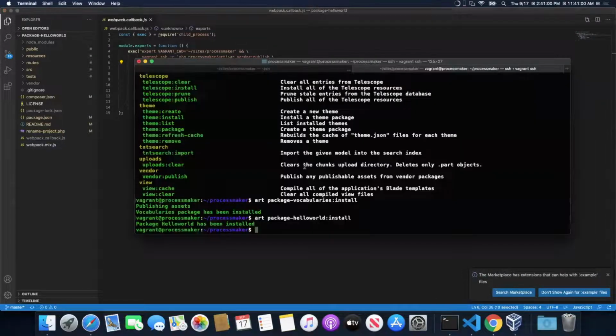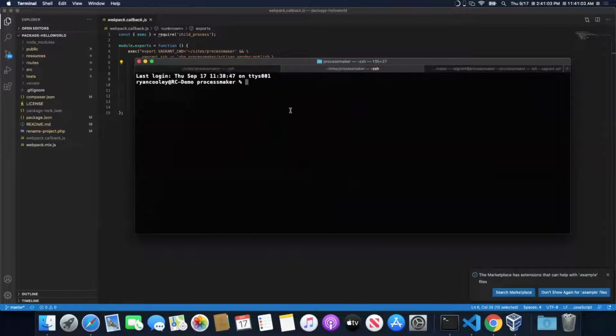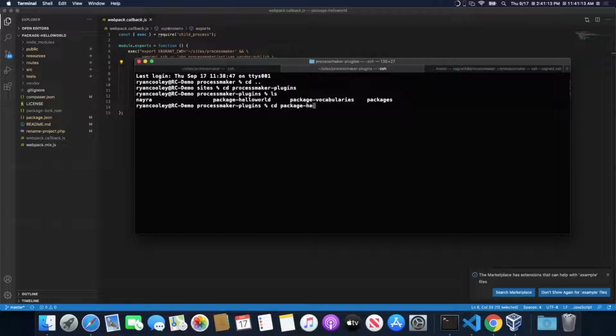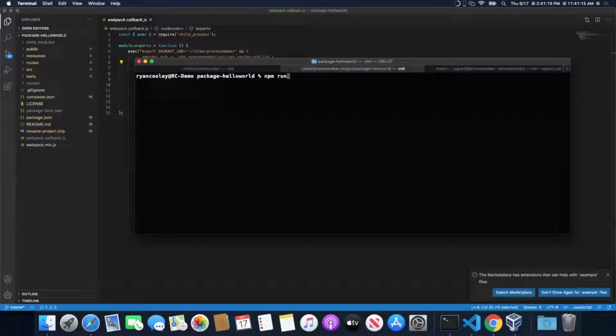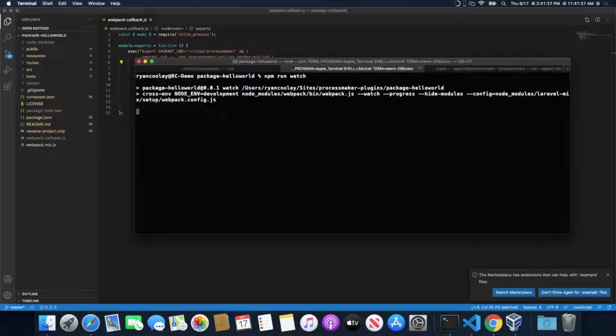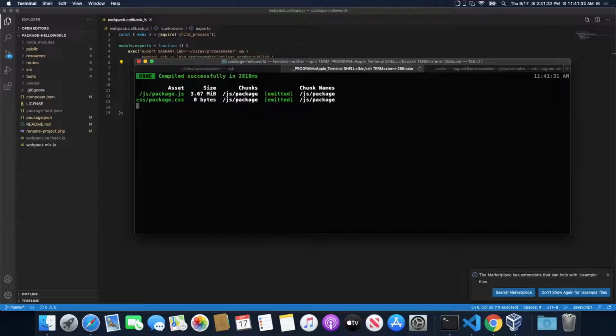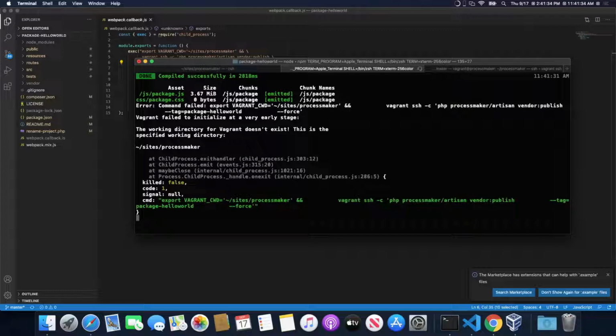So if I go back here, I go back into our package hello world. Run npm run. Now you can run dev or you can run watch. Now the cool thing about watch is it will update everything on the fly. So as you make changes to files, it will automatically update them. So I'm going to run npm run watch. It's compiled it. Now run the command. It will run the command that we specified earlier.